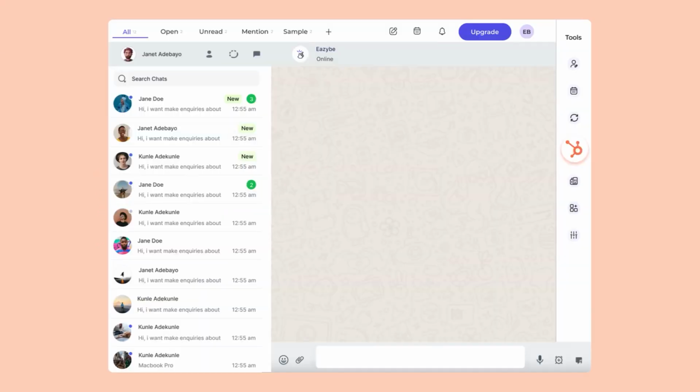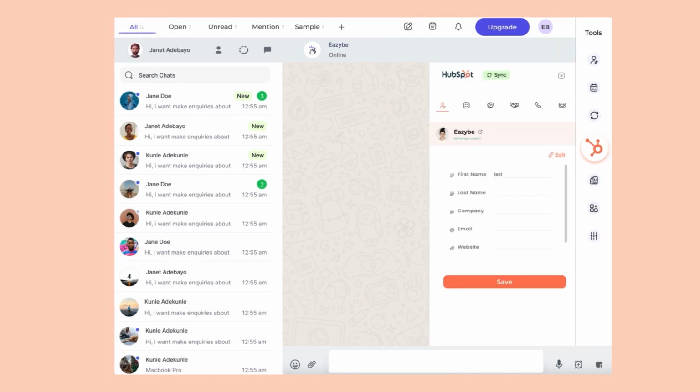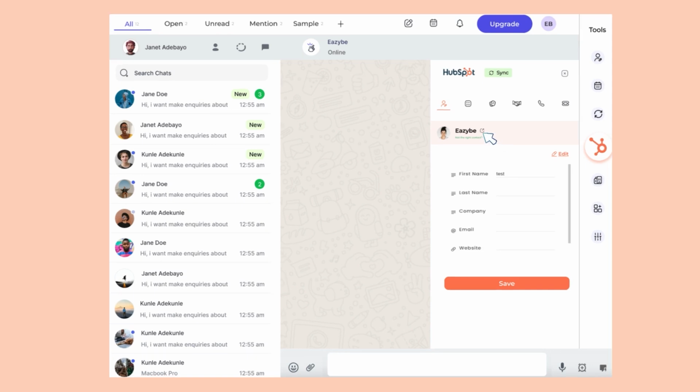Imagine you're in WhatsApp, chatting with a client. With our extension, you can now interact directly with HubSpot. If you need to check something in HubSpot, just click the extension button, go to HubSpot. You can smoothly switch from WhatsApp to HubSpot and back. For example, if you're chatting with a client and need to access their HubSpot details, one click takes you right there.